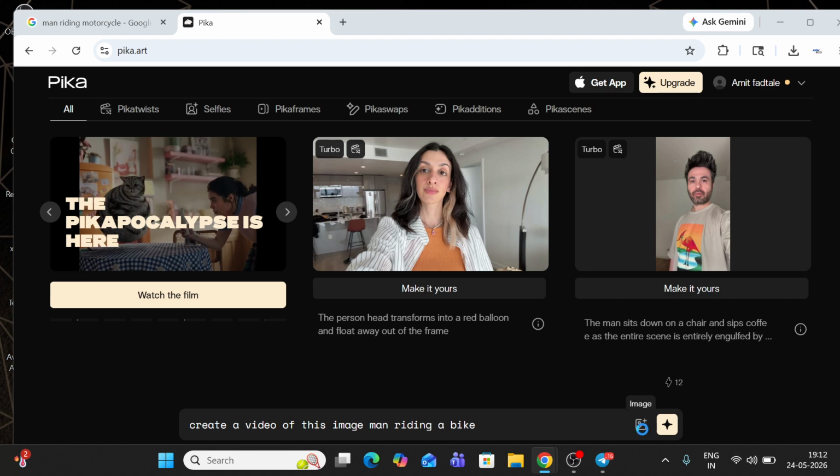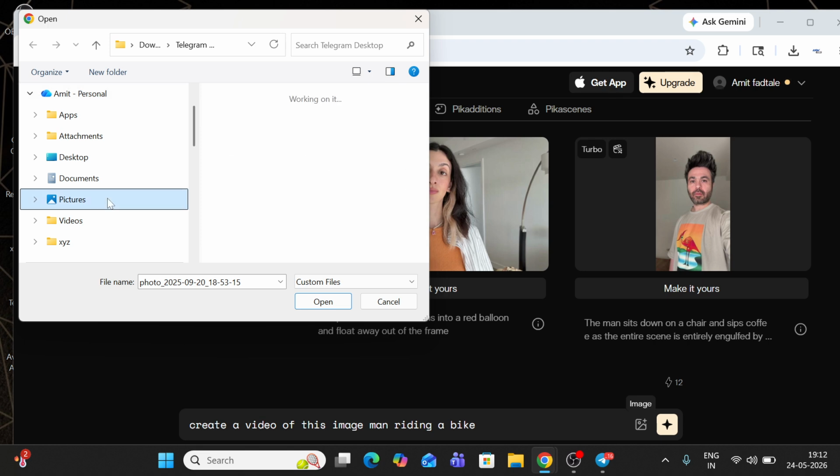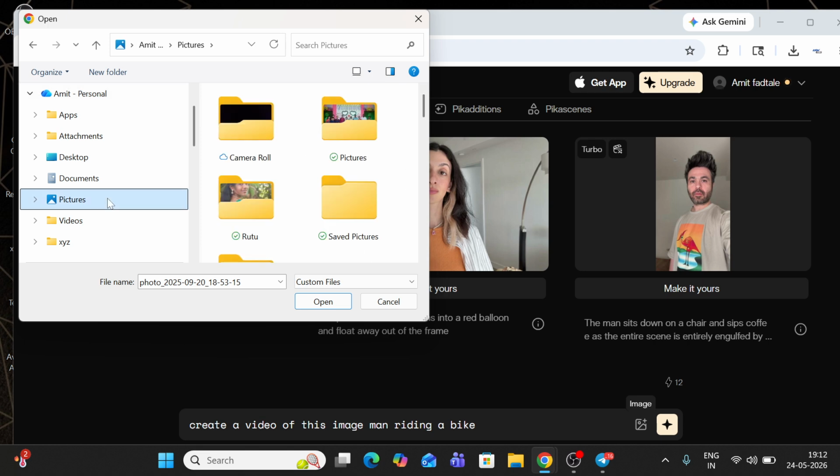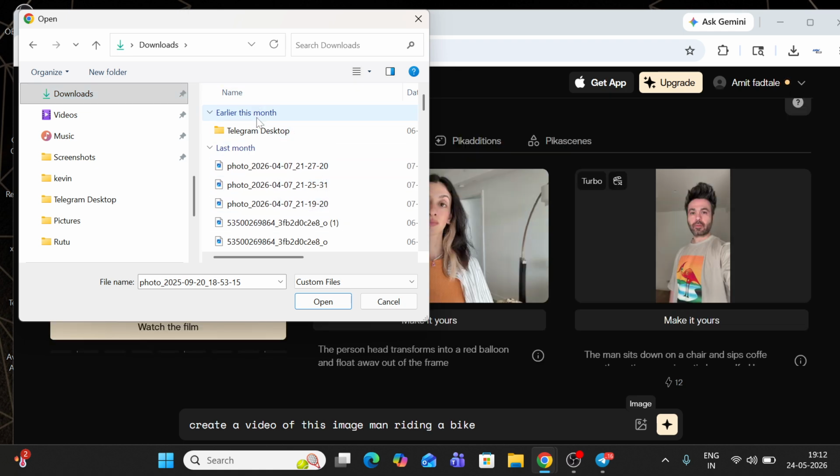then let me select the image here. Is this the image or not? This is taking a long time. Let me open the pictures, guys. Let me open the recent things here. Okay, I'm using my downloads option here. Last month, not earlier this month. I want earlier this month.